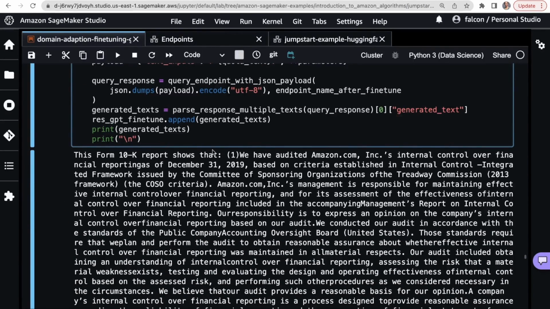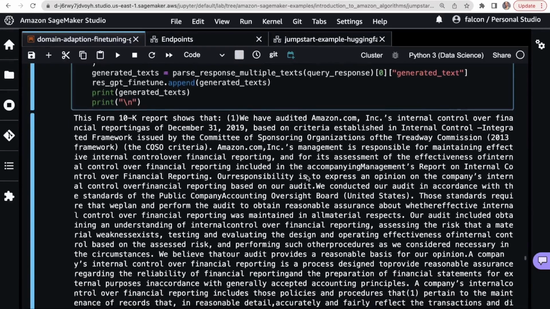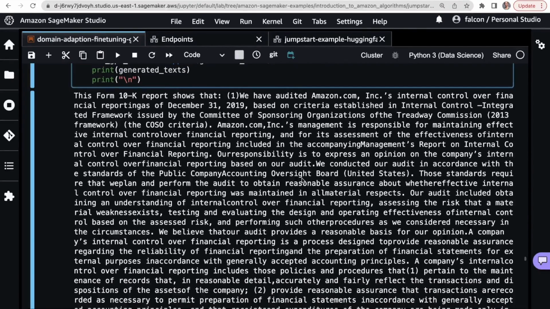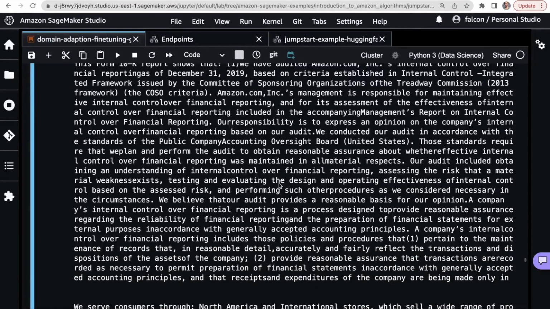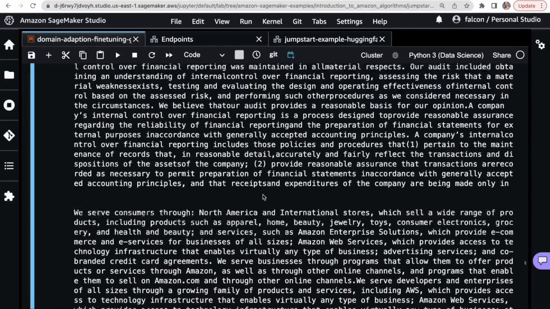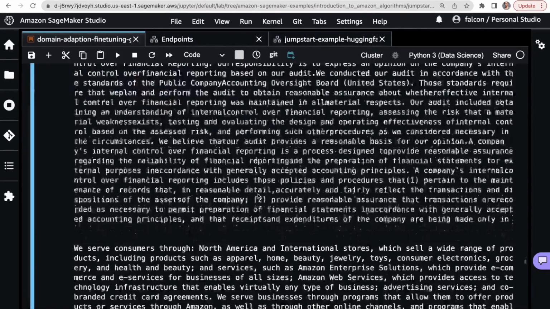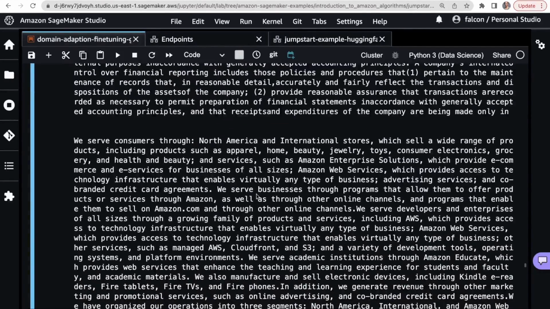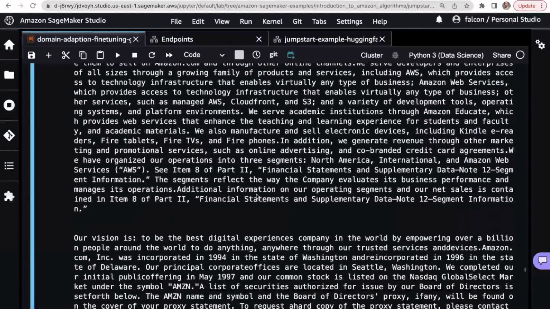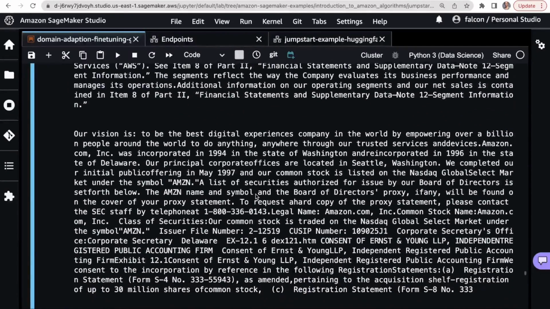I mean, this looks so good. This looks so much like the SEC reported data. It's amazing. It's so detailed. Wow, it's incredible.